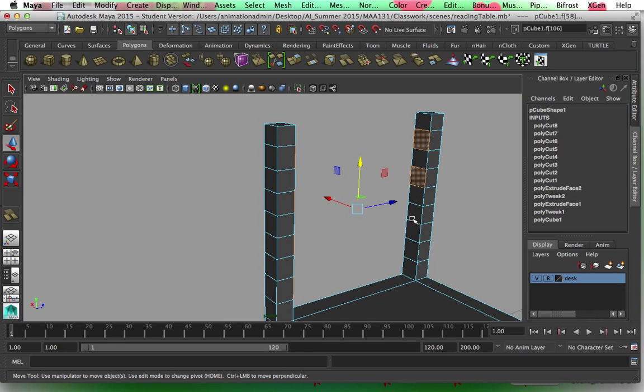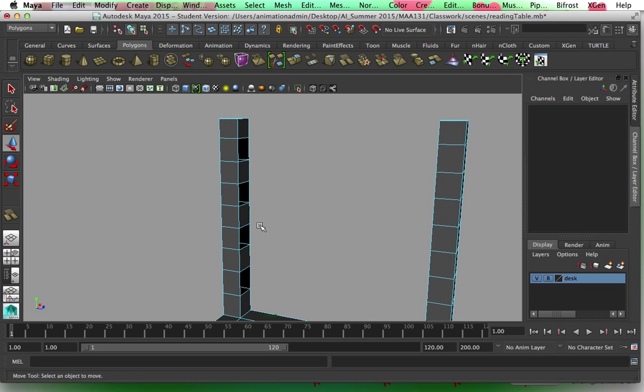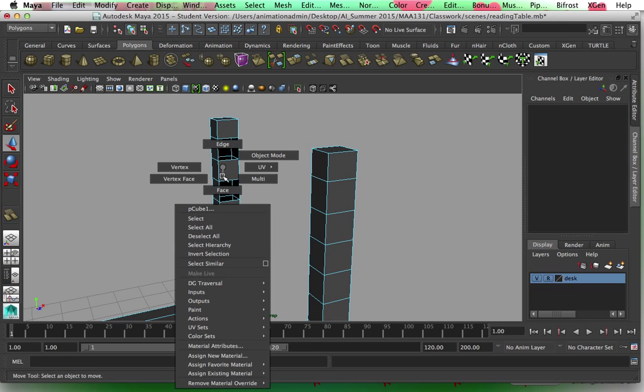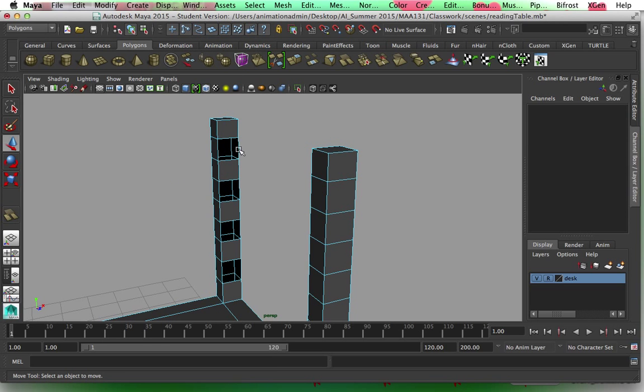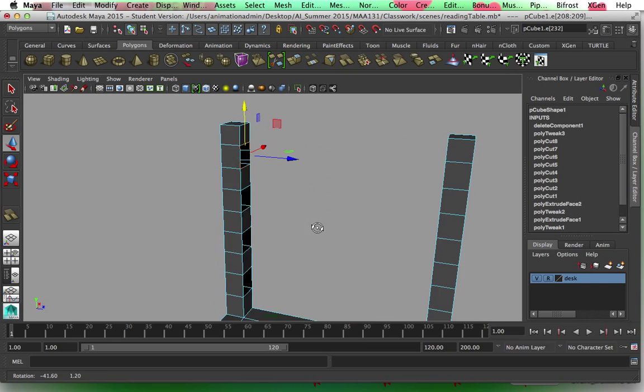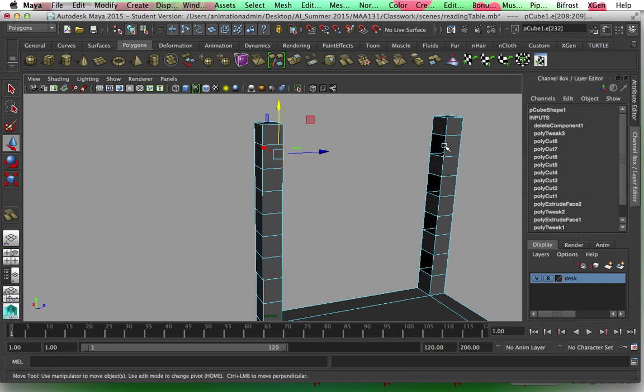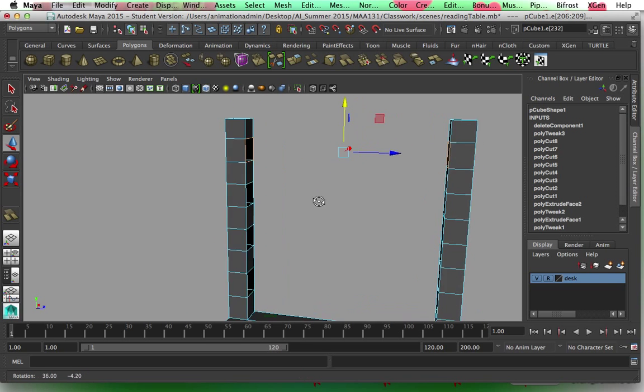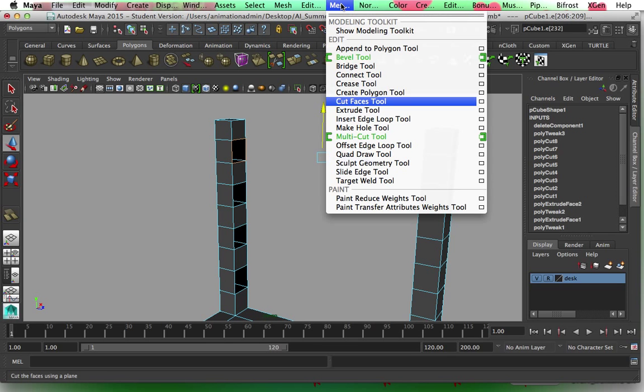Do the same thing on the other side, and simply hit the delete key to delete those faces. Alright, right click, select the edge mode, double click on this edge, hold the shift key, double click on that edge so they're both selected. You're going to go to the mesh, the bridge tool, open up the options.